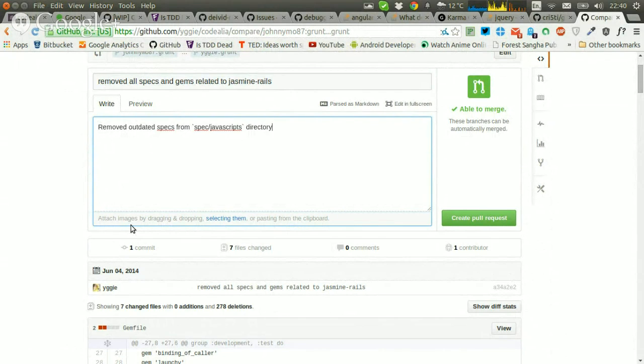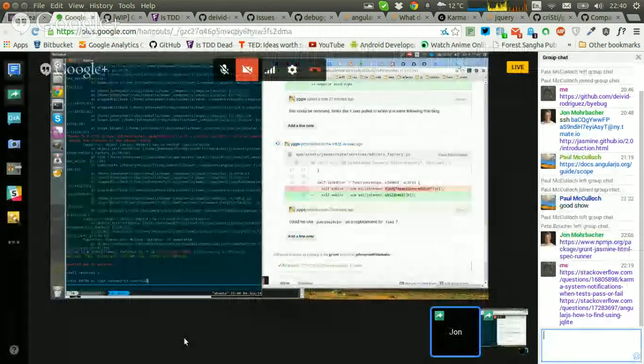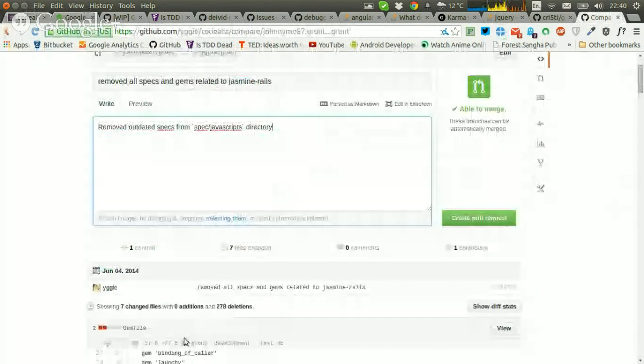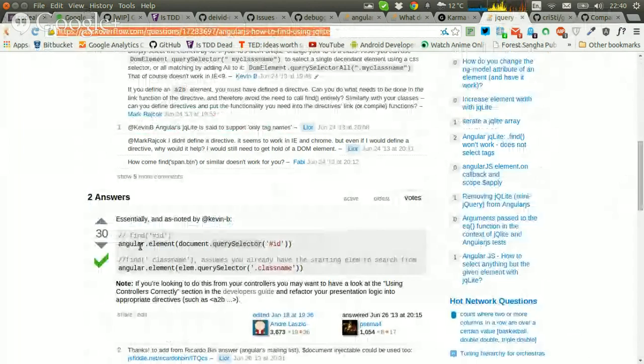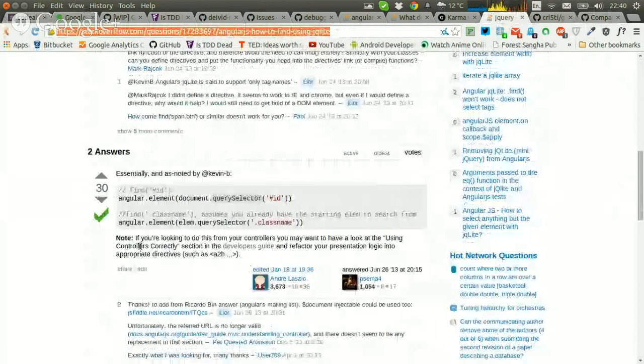No, okay, so it doesn't have the method query selector. Oh, okay. That's a shame. What? I see query selector all. Is that what we're trying to do here? No, I do see query selector just by itself.